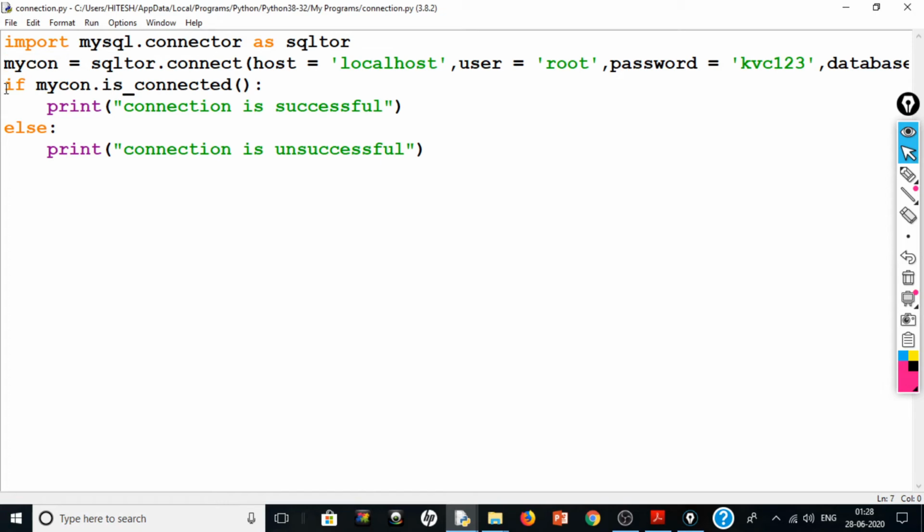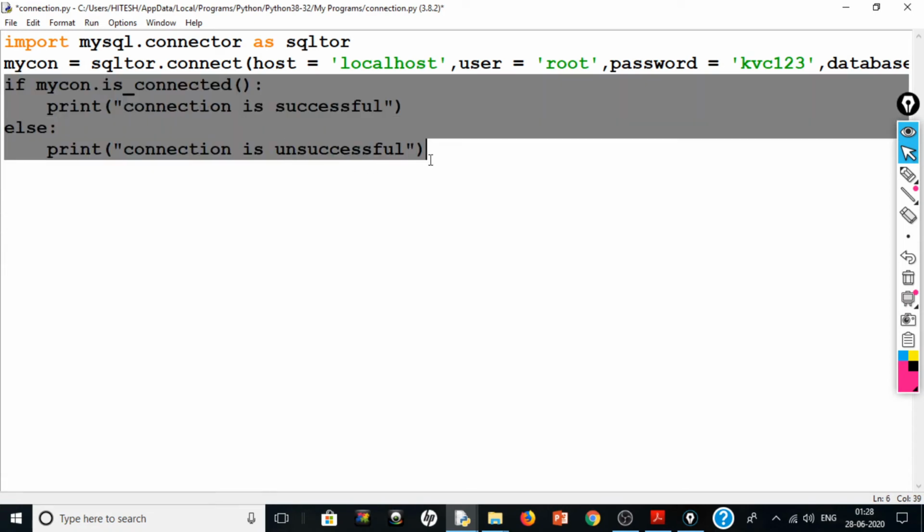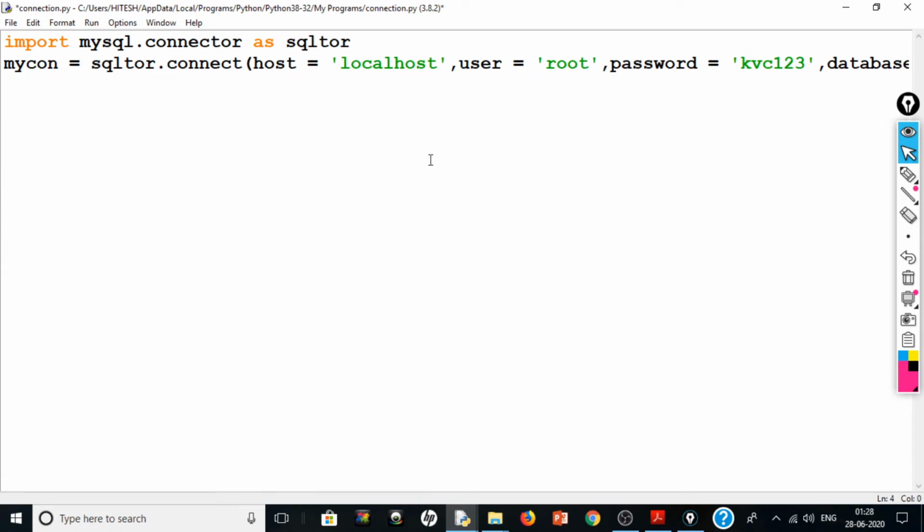We don't actually need this. We just want this to check whether the connection is successful or not. If you want to keep it, that's fine, and if you want to get rid of that, you can delete that. I want to get rid of that since the connection is successful.